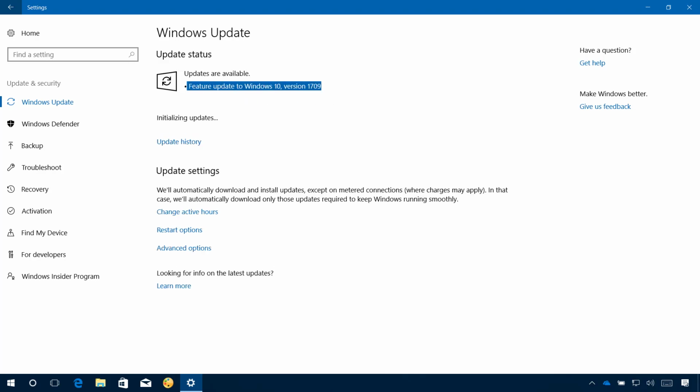As you can see, now you can start getting the Windows 10 Fall Creators Update, which is version 1709, as you see right here. And once the download finishes, just click the Restart button to go through the install process.